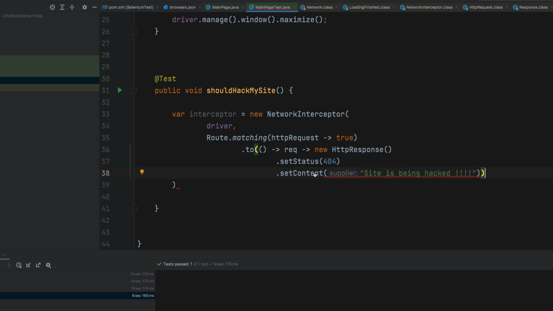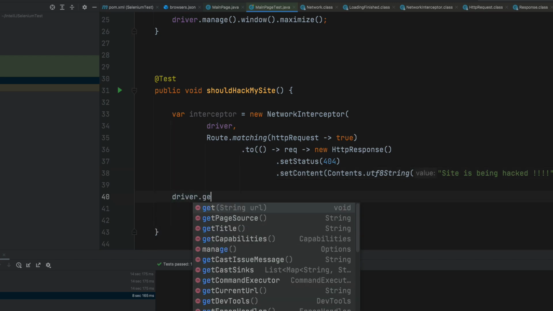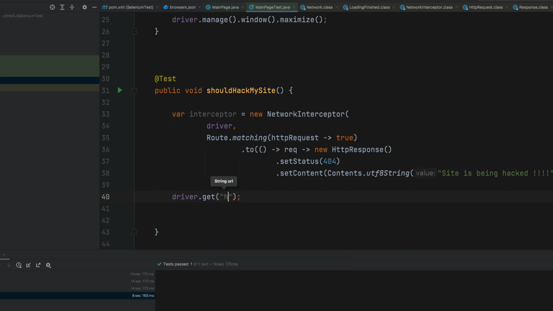But since the set content is going to accept certain formats, probably something like the contents dot UTF strings, something like this. I could do that as well. Let's cross all of them over here. And now I'm just going to do the driver.get, and I'm going to hack my own website, the ExecuteAutomation.com website. And let's save this and let's try running the test and see what's going to basically happen.